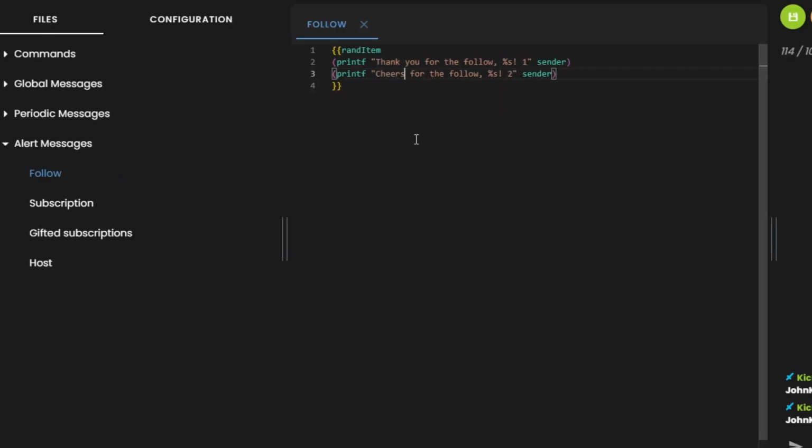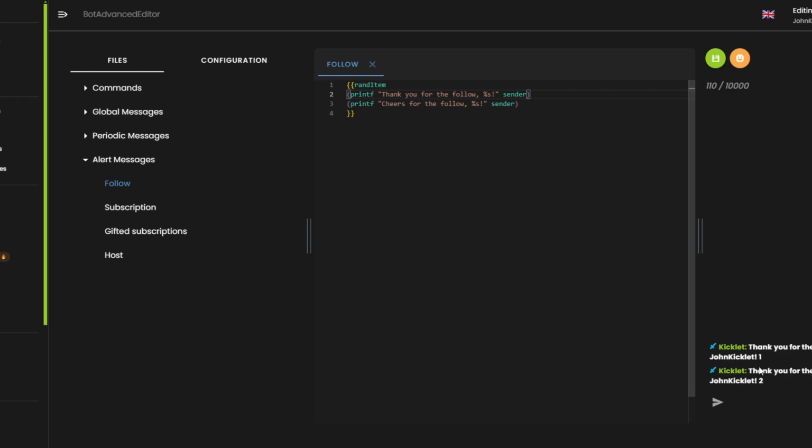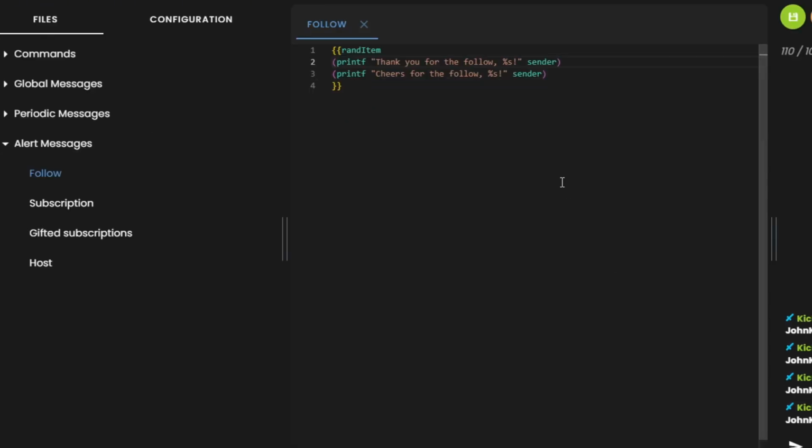For example, let's change this to "Cheers for the follow" and remove the numbers here. When we test it again, we can see the new messages. The % here stands for the sender. You don't need to change anything in the back, just what's inside the quotation marks.